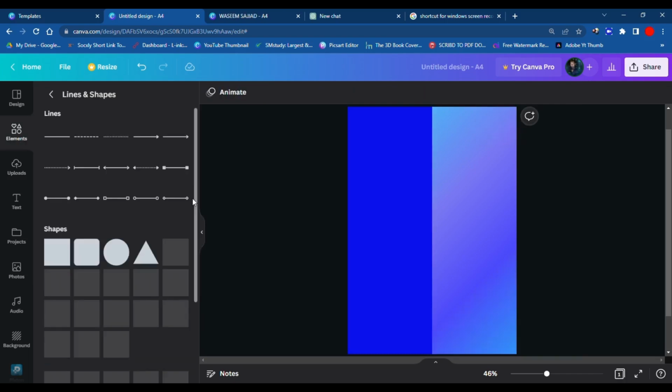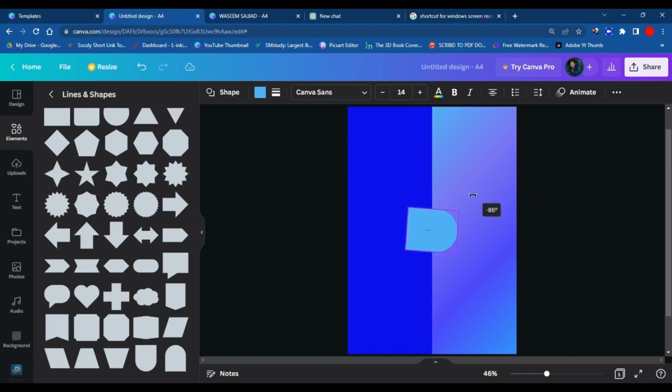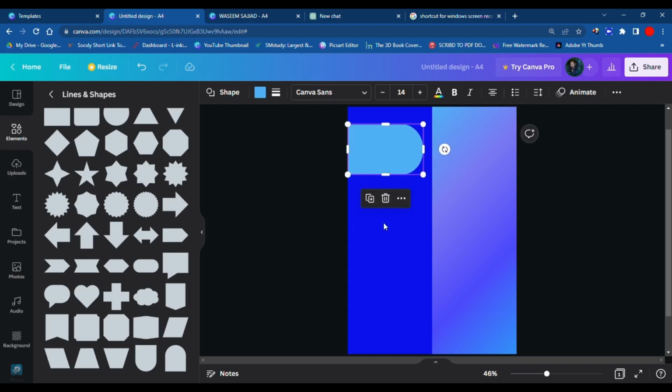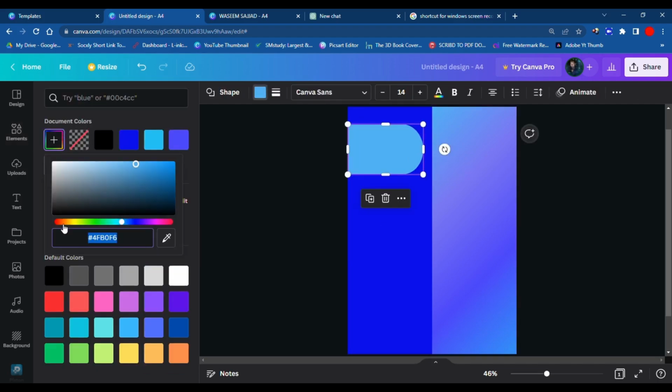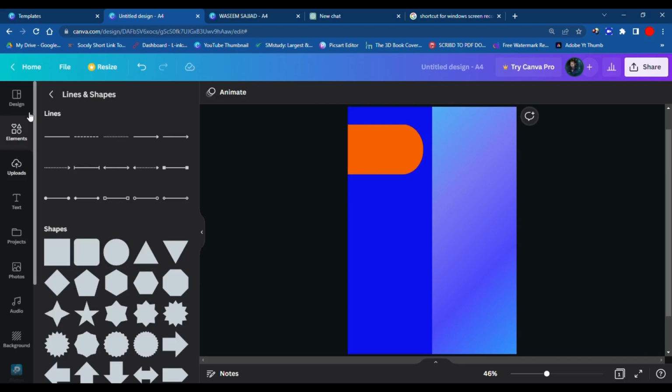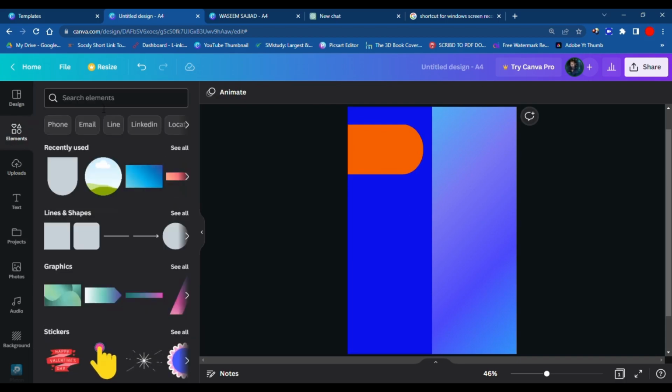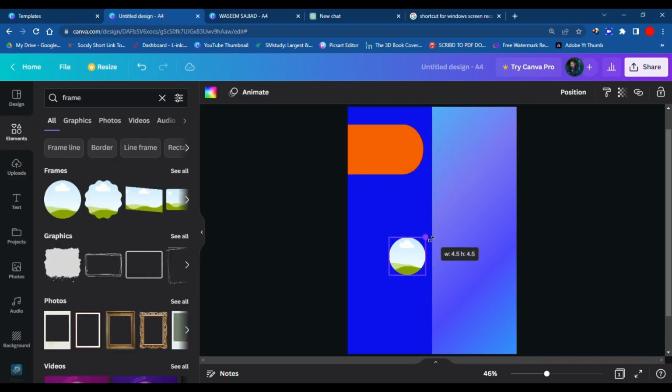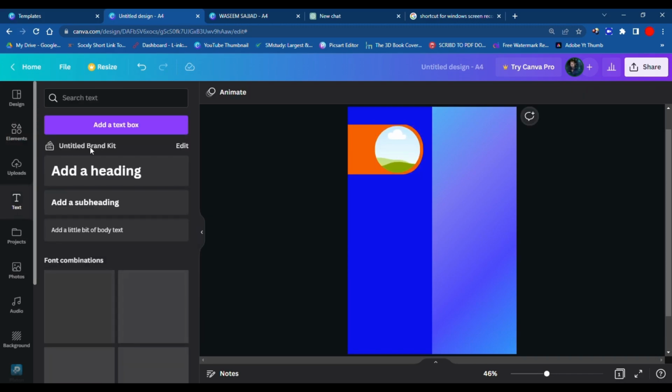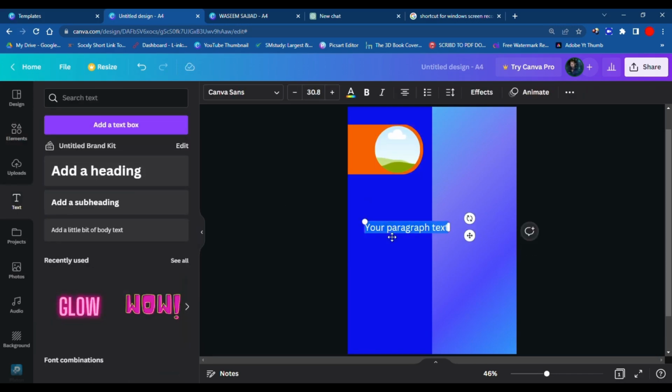Add a capsule shape from the left side panel of Elements. Drag and adjust it to the size of W6, H9.4, and adjust it below the top left corner. Now, add a circular frame from the Elements. Drag the frame to adjust it in the capsule. Below the photo frame, we will add the name of the resume holder. Go to Text, add a text box.